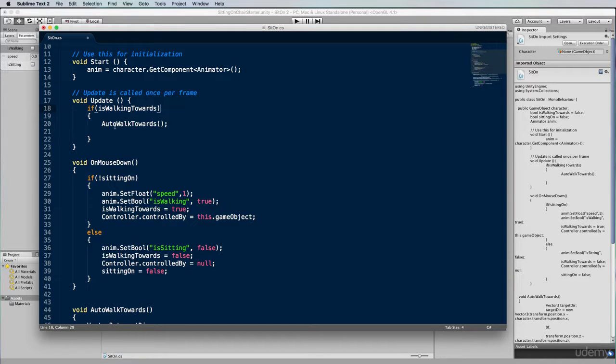And this will only happen if we've clicked and set is walking towards to true. Now, where we set is walking towards is going to be down in this on mouse down. So in here, we're setting it to true for when we've clicked. And when we're clicking to stand up back here, we're setting it back to false. Okay, so those are the two lines that you need to add into the existing code.